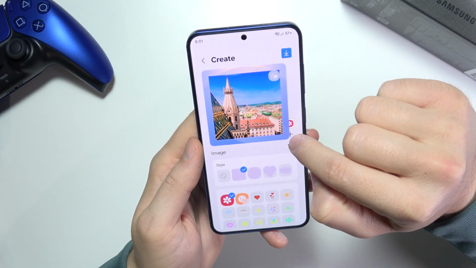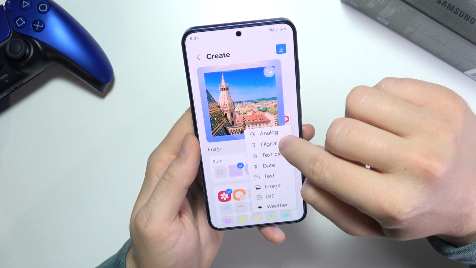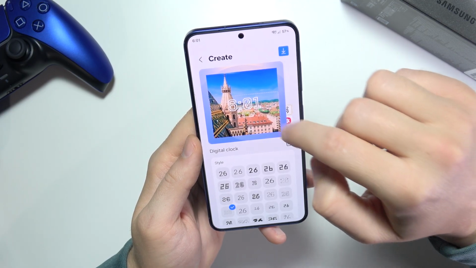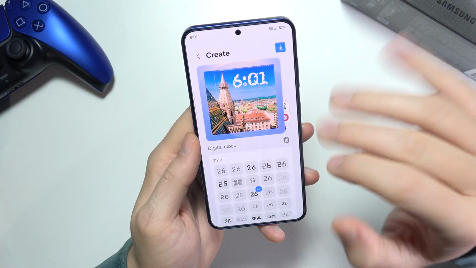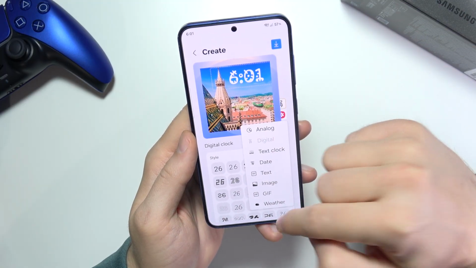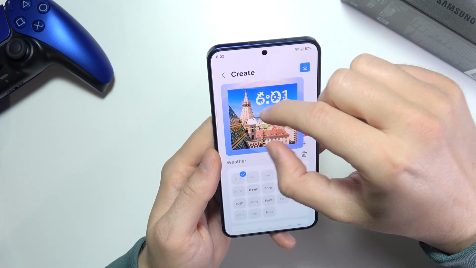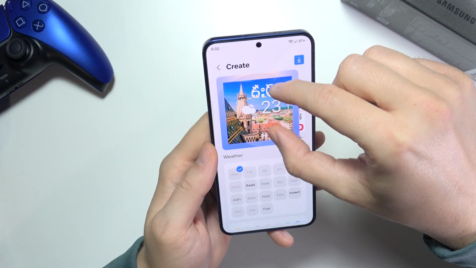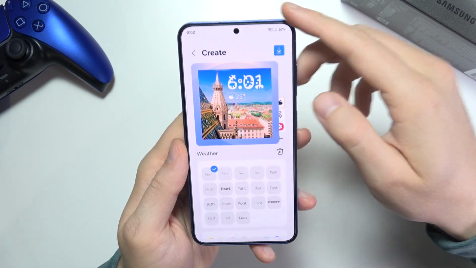And right now we can add additional things. For example, if you want to still view time on the always on display, you can add, for example, the digital clock that you can put, for example, over here. You can still customize it, change its font, and here you can add additional things, for example, the weather, if you want to view it over here. And you can also make this weather bigger or smaller. So as you can see, pretty impressive customization options.